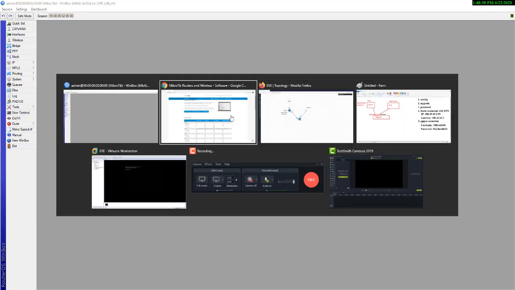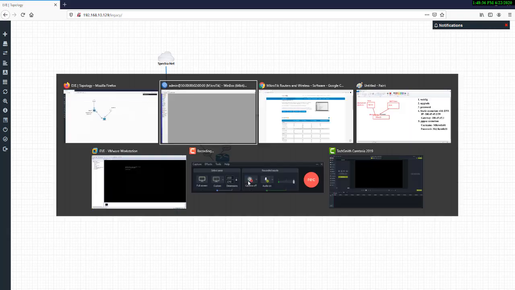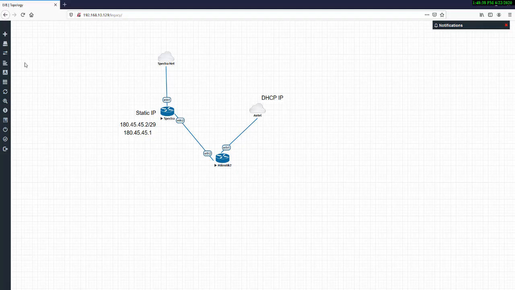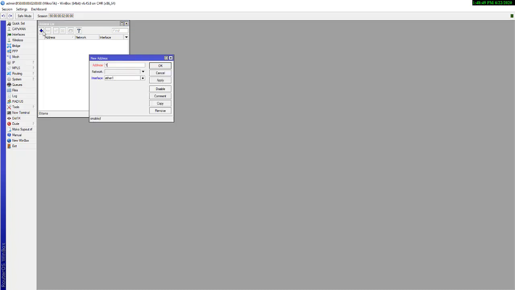So let's come to the diagram. This is our diagram, and I have opened our MikroTik here. I'm going to configure this IP address on Ethernet 2, which is connected with the Spectra. So just go to IP, Address, and add here 180.45.45.2/29.